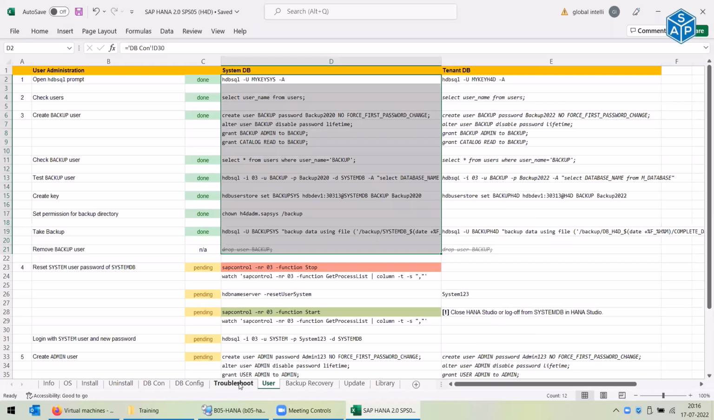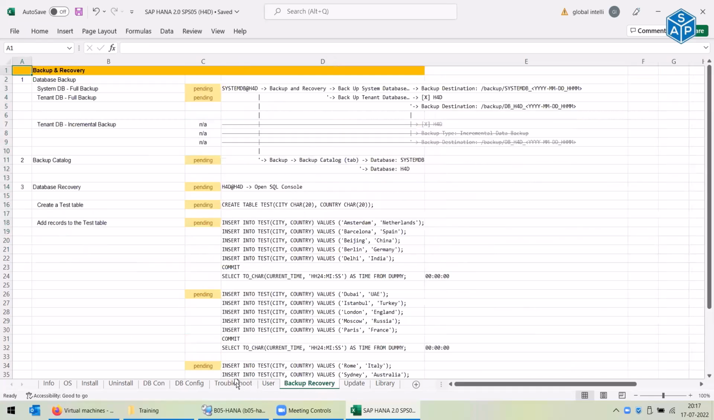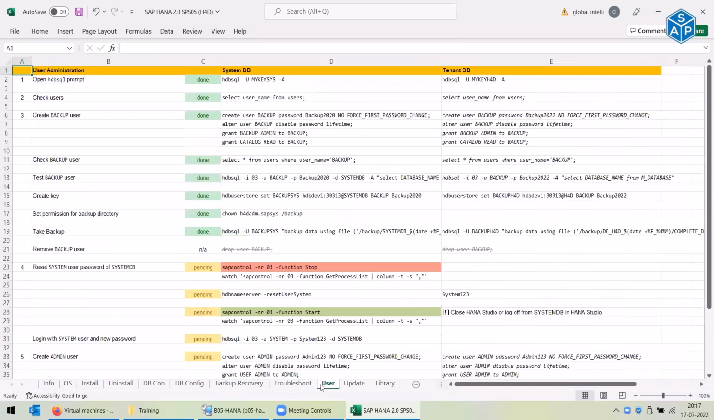I think this topic was taken earlier. Actually, I should have completed the backup topic before taking the troubleshooting and the user topic. So I pushed it backward now. In the next batch, I will take the backup topic first, and then we'll move to the troubleshooting and this user part of it.